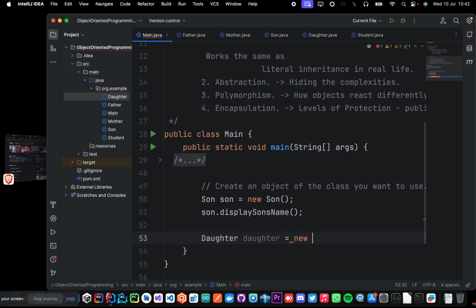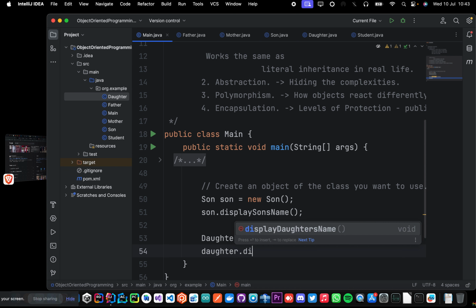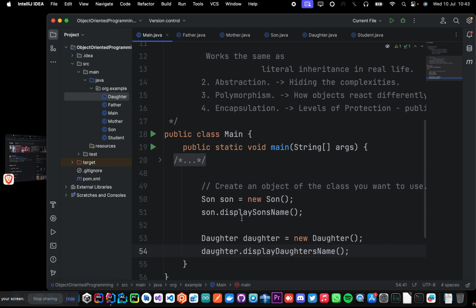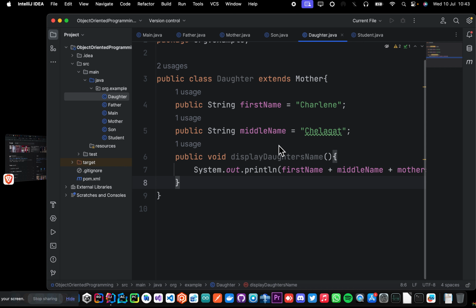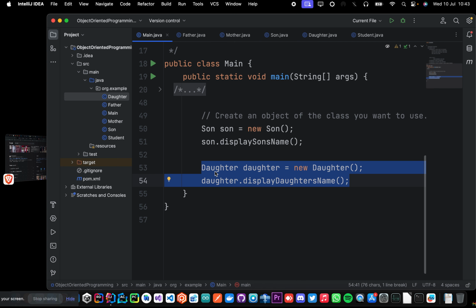Daughter is equals to new daughter. And then say daughter dot display daughter's name. This is what we have to do to call this method that is in the daughter's class. But if we don't want to do this, we can also apply inheritance of the main class to the daughter class.